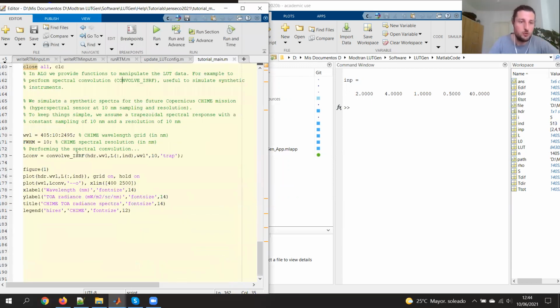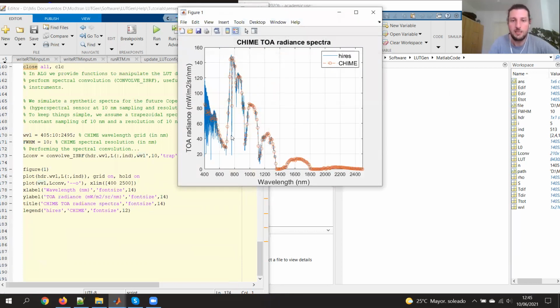You can also make use of some toolboxes, some functions inside of ALG. For example, this convolve ISRF function makes the spectral convolution of the high resolution spectrum to a lower resolution spectral range. In this particular case, I'm going to simulate a kind of CHIME instrument, a hyperspectral mission, with 10 nanometers of spectral sampling and also 10 nanometer spectral resolution. And you have here the plot at high spectral resolution, let's say from MODTRAN, and in the circles, you also have the plot for the resolution of the simulated instrument.